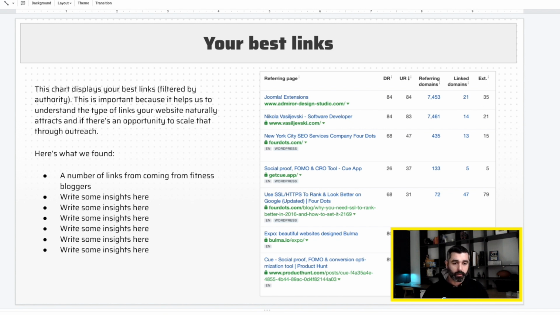So again, it's just really important to understand what are the current best links that they're getting, and then how are they getting them? And then we want to fold that into our link strategy of how we're going to replicate and scale up those links for that client.